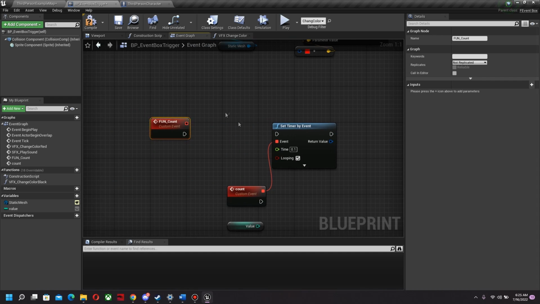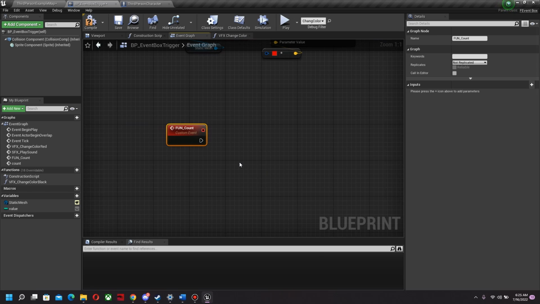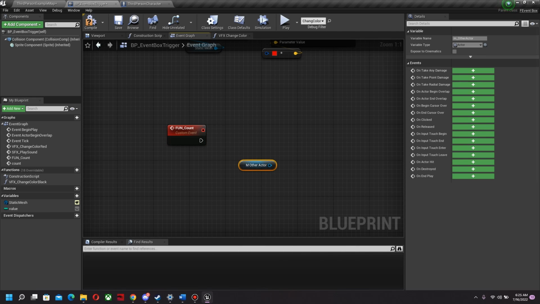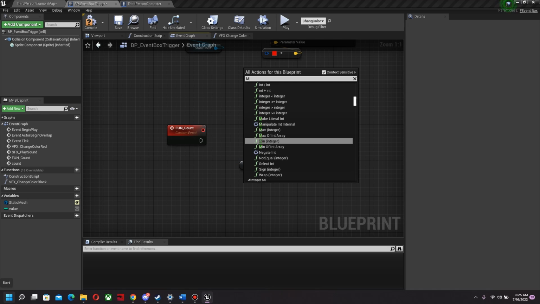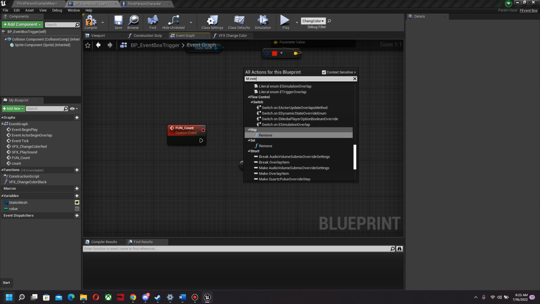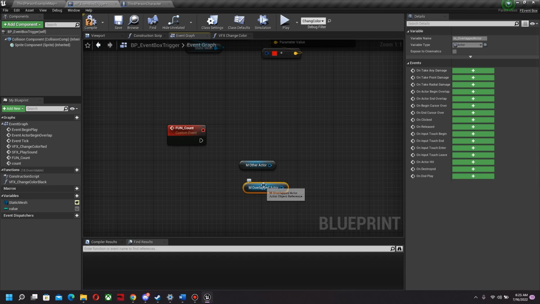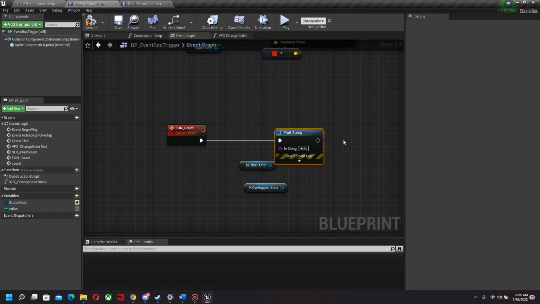Oh yeah, before I show you this, I have created functions. I have created variables. And these variables allow you to get the overlap actor and get the other actor. So it's m other actor, and then you have m overlap actor. So I'm going to print these two things out.